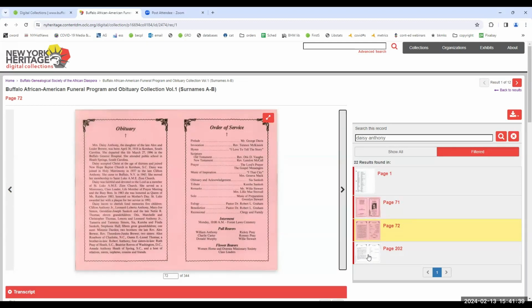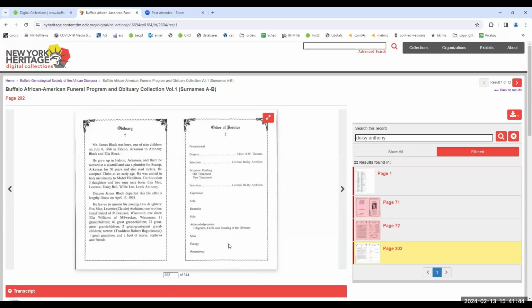We also got another hit, this page 202. And what it will do is it will pick up a program that has both of those names that you input. So I put Daisy Anthony, and in here you'll see that Mr. James Block, this is his obituary. He had a daughter named Daisy Bell and then a son named Louis Anthony. So it's picking up the Daisy and Anthony on this page, so it doesn't actually pertain to the person that I was looking for.